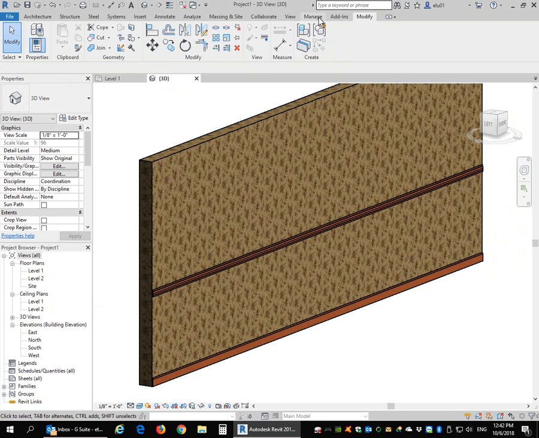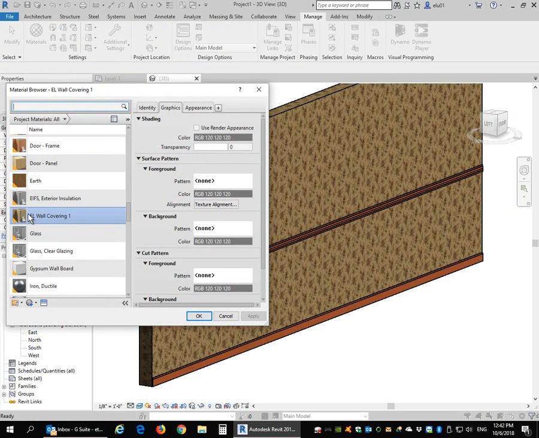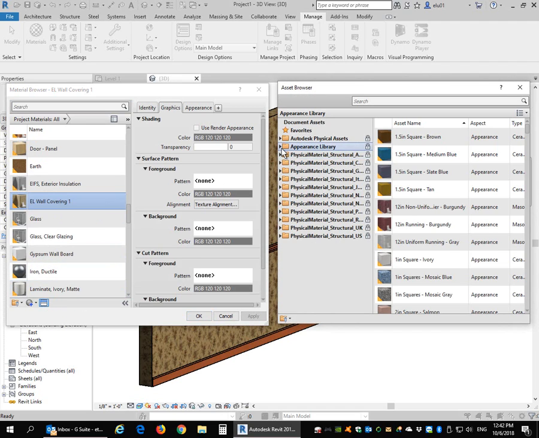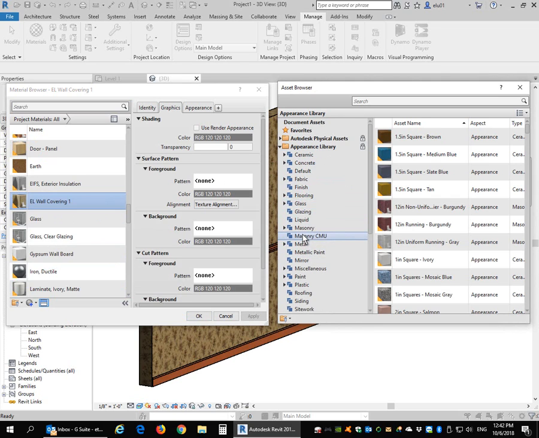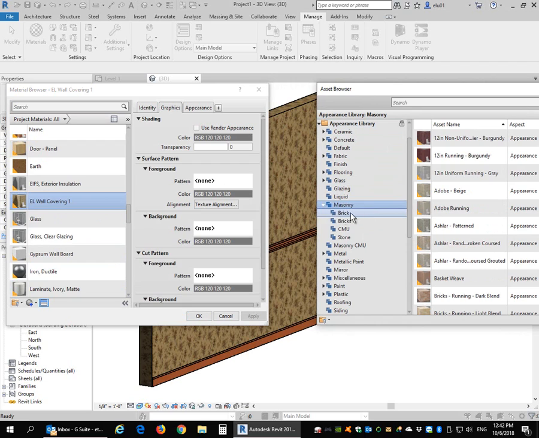So how do you change the material? You do the same thing, go under Manage Materials. You see that EL wall covering is actually what's currently selected. If you want to change that specific wall covering that's attached to the wall, click on Material Asset Browser, go to Appearance Library, and I'm just going to select something like masonry, just to show you that I can actually change the materials that's already been defined.